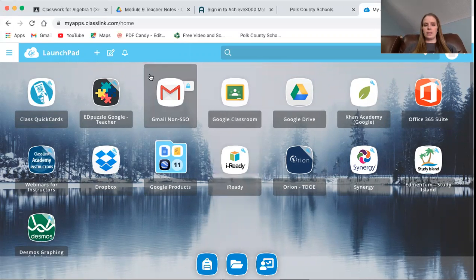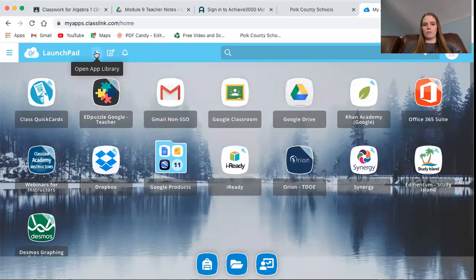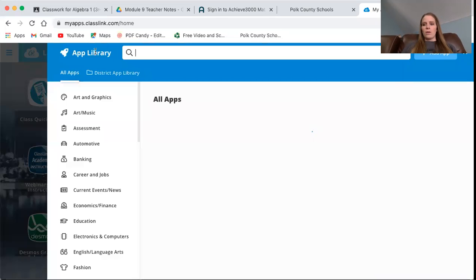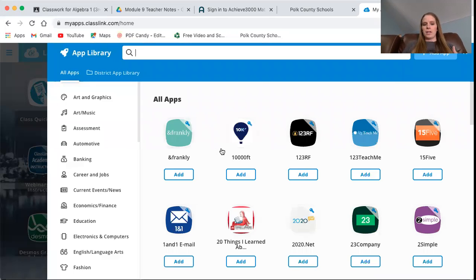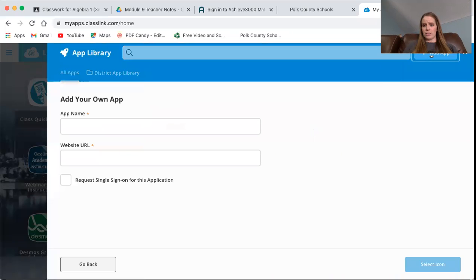Now, another thing that you can request is you can actually request an app. If it's not in the app library when you search, you can request for an app to be added. So let's say that you open your app library, you search for something and it wasn't there. All you need to do is go to add app. And what this is going to do is submit a request through Classlink, and they said they would get back between 24 and 48 hours.